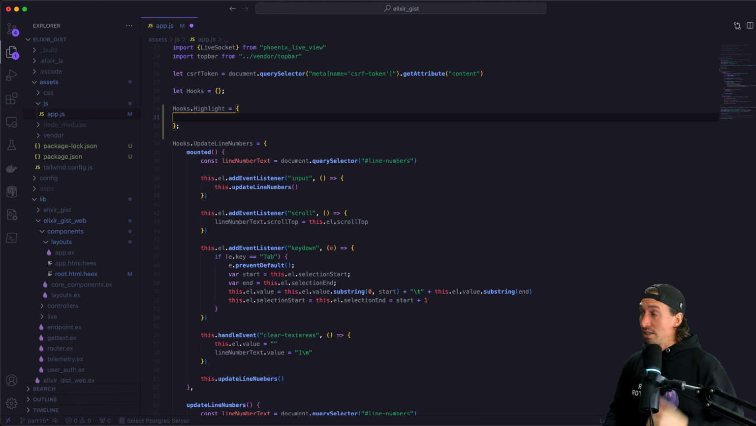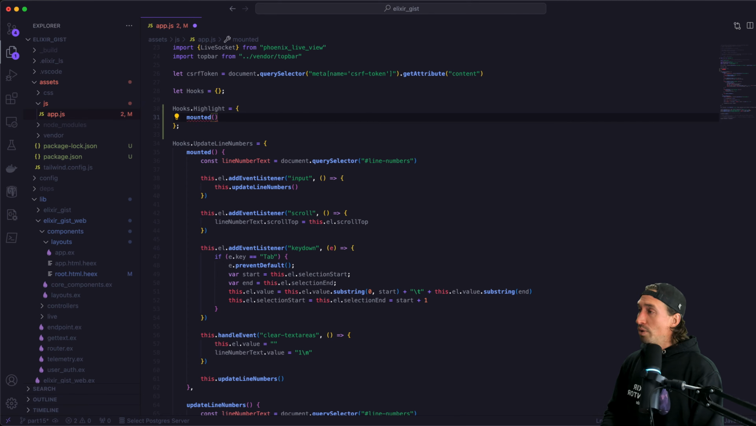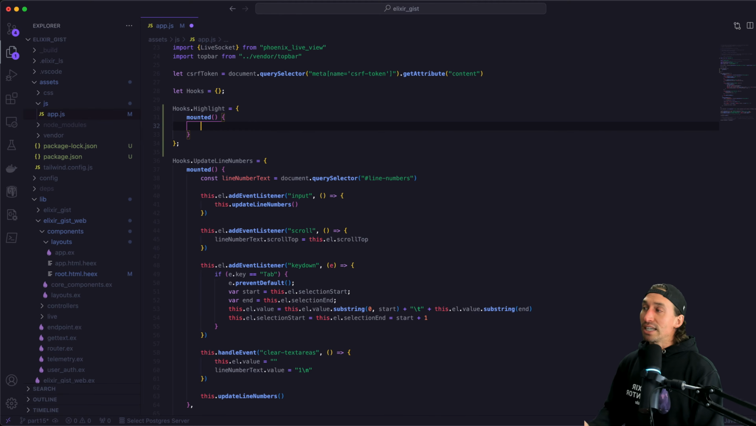There's a few things to know. Well, we're going to do the mount. We need mounted here. So when gist gets mounted, it gets called. So basically on load, we're ready to call this so we can do everything inside the mount function.